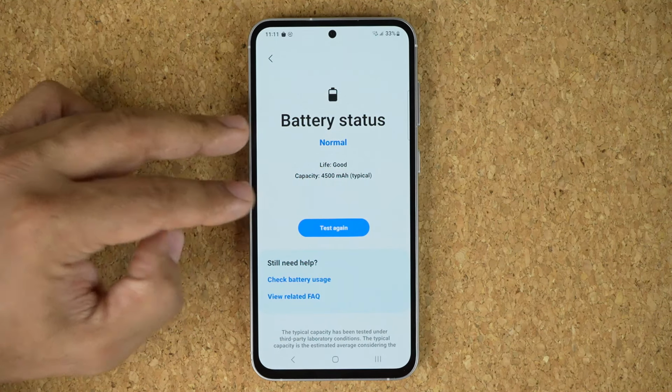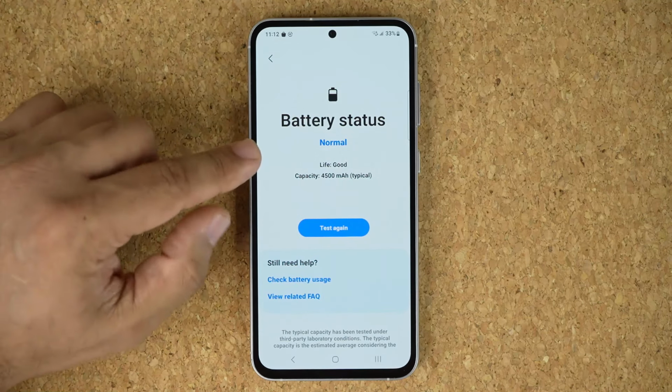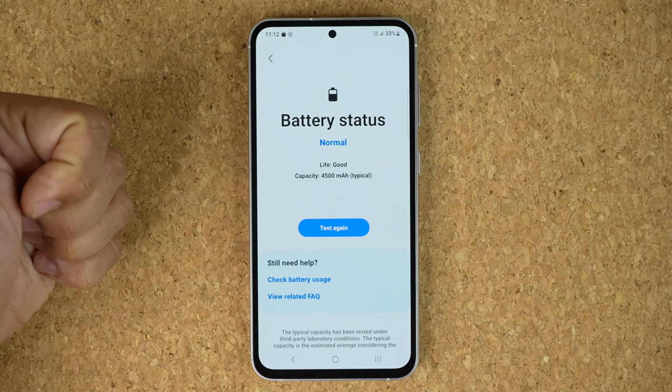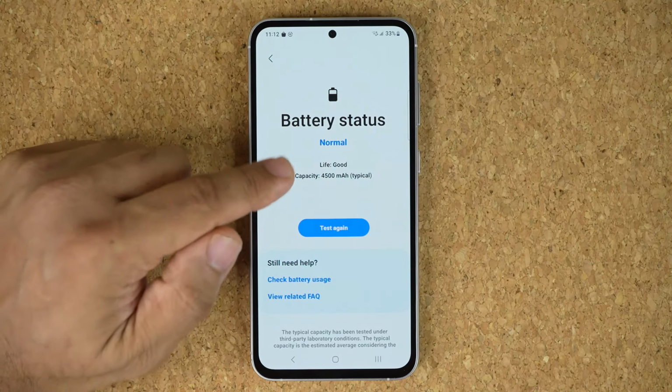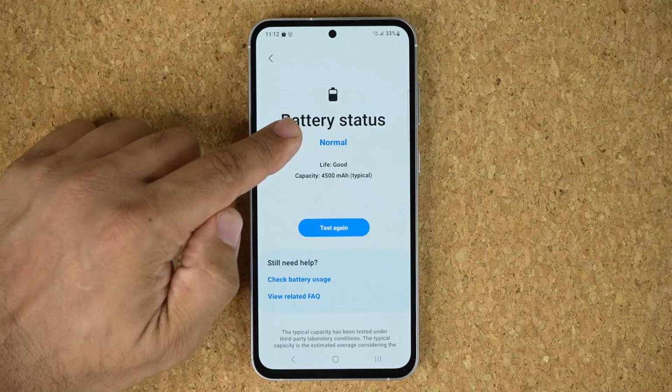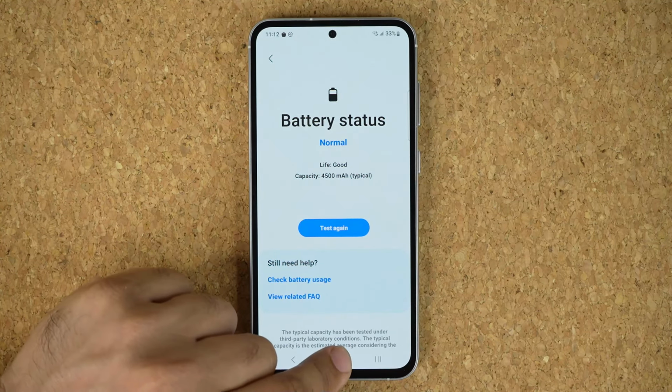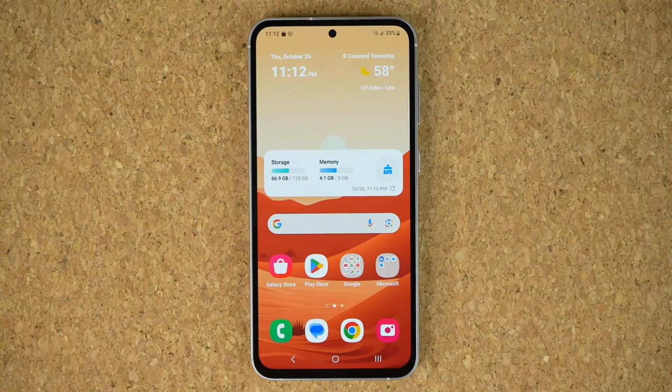So that just means the brand new phone that you purchased has normal battery status. That means it's working 100%. And the life is good. And that's the best message you can get. Okay? Anything else other than these two, you might want to return that phone just to make sure that the battery does not fail on you in a couple days or even months.